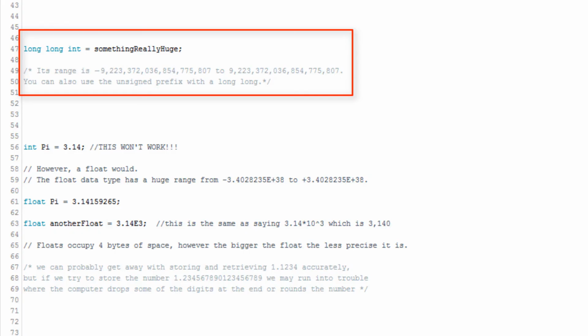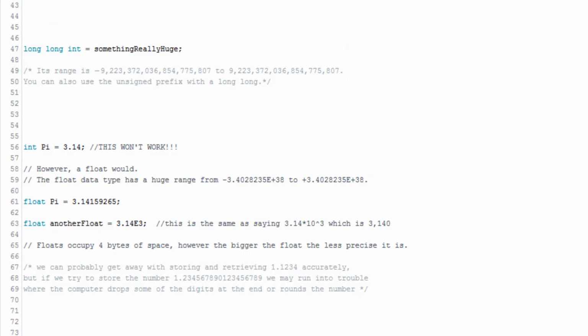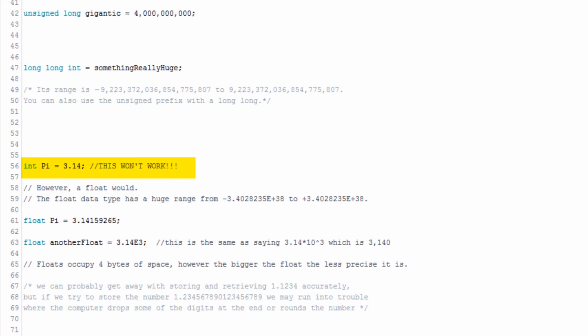But as you can see, you'll have plenty of space. And you could also use the unsigned prefix or qualifier with the long. But what if we need to store a number that's not a whole number like pi? If I try to put a number like pi into a variable with data type integer, I'm going to have problems. So if I declare an int like int pi equals 3.14, it's not going to work. That's where the float is used.